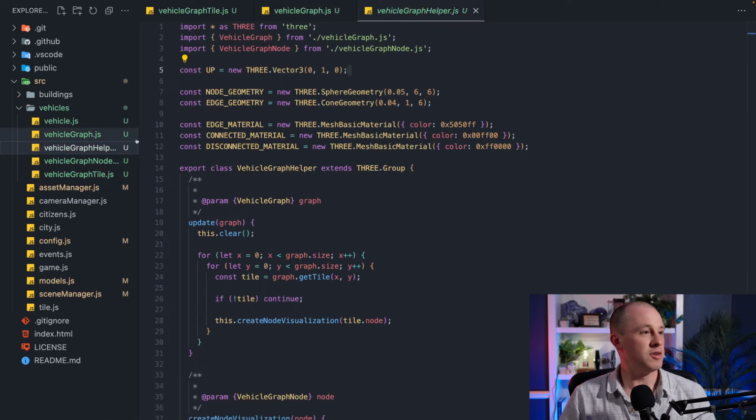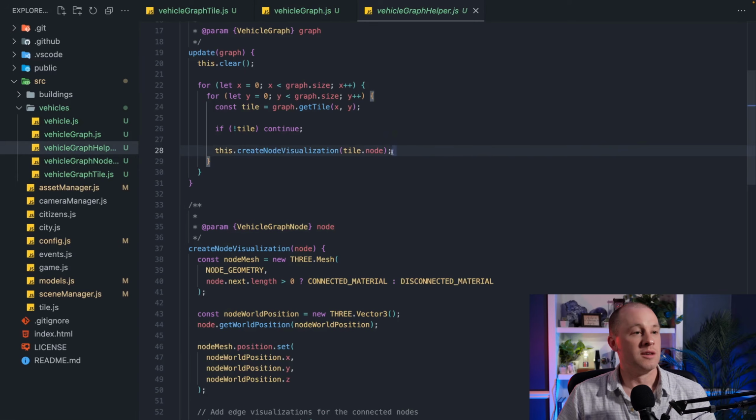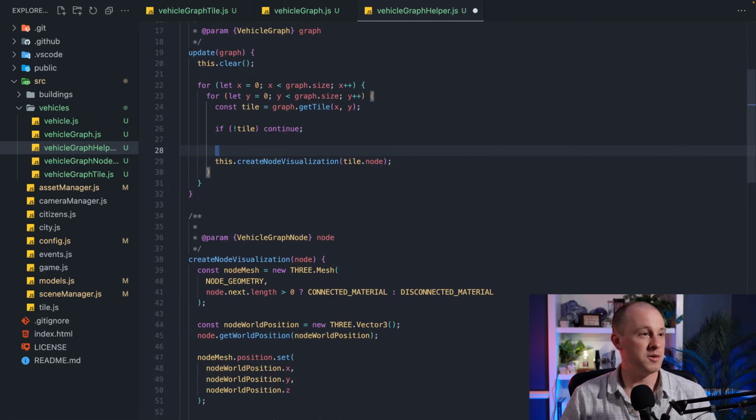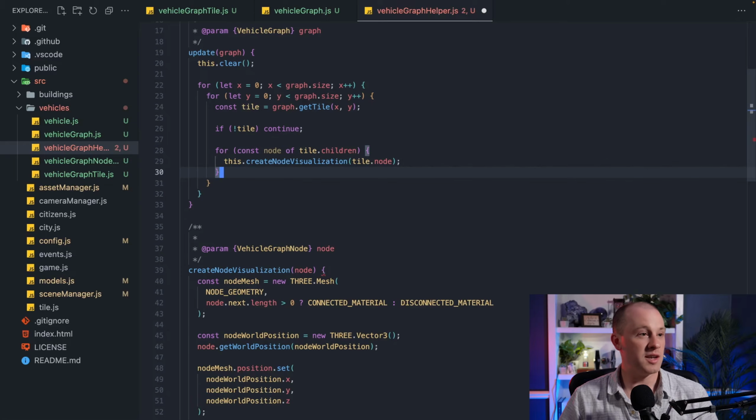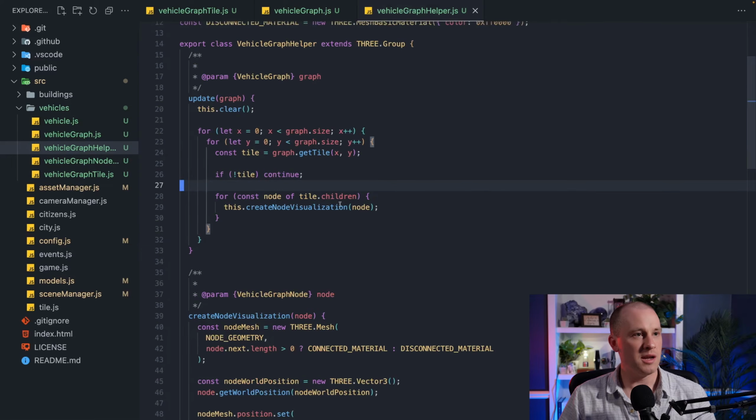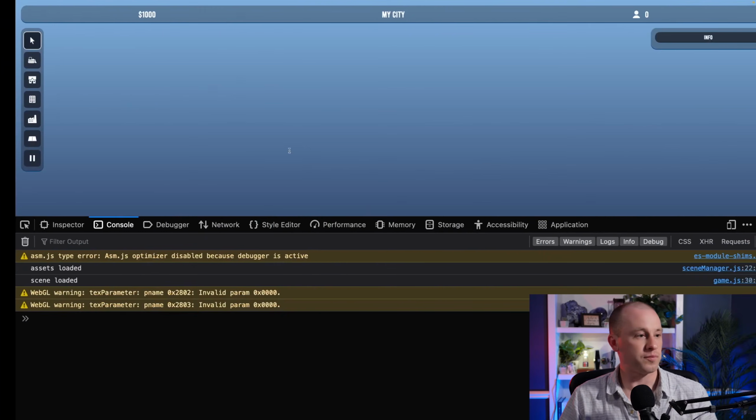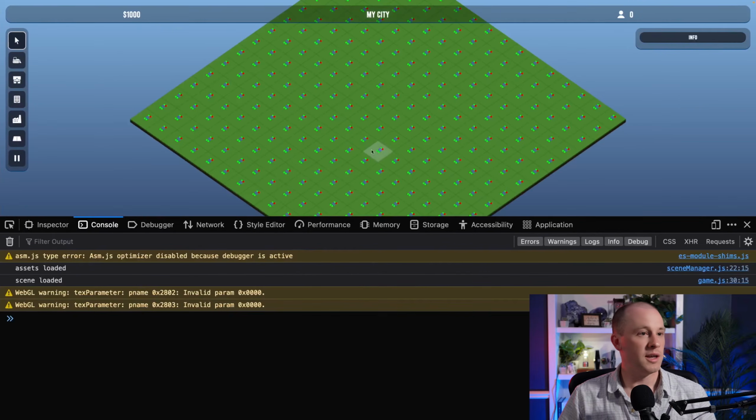Let's go back to our vehicle graph helper. So we no longer have the single node anymore, we have multiple nodes. So what we can do is we'll just do a for loop, const node of tile.children. So the only children that a tile has are its nodes. So it's a safe assumption to make. And we'll pass in the node here. That should be all that we need to do to update our visualization. And there we go.